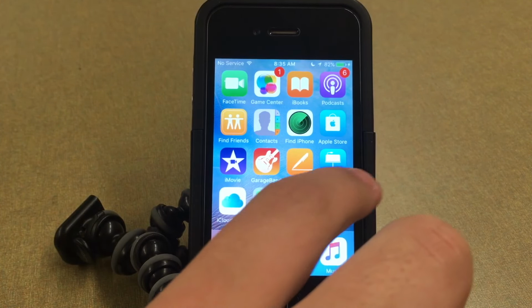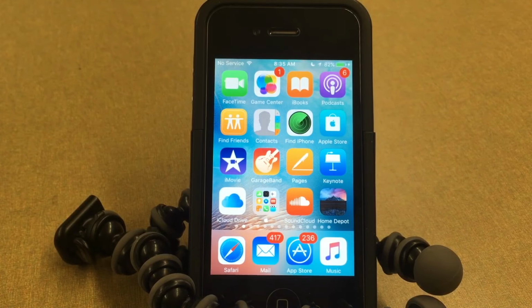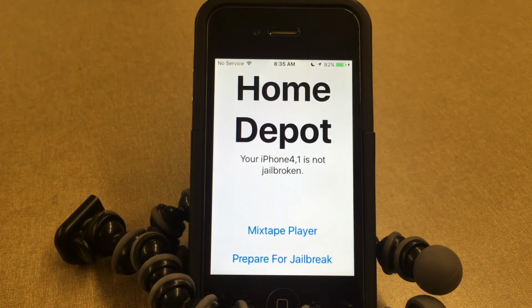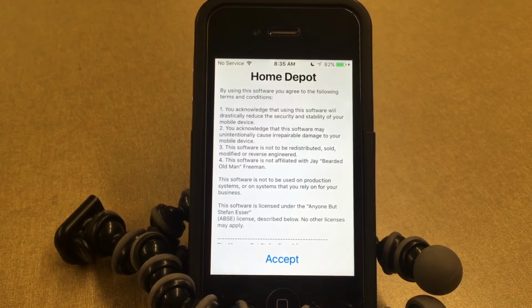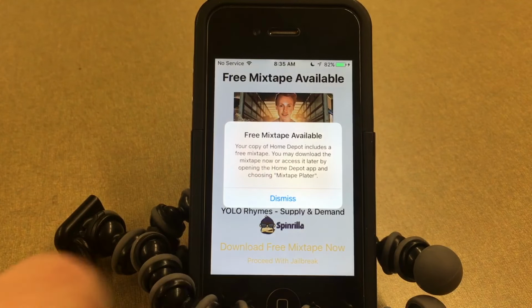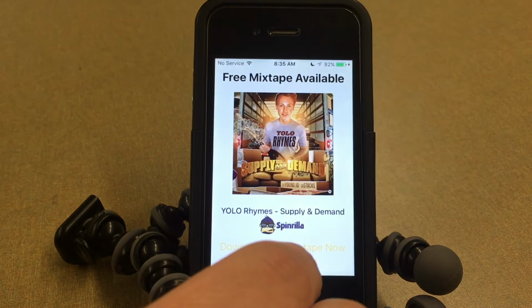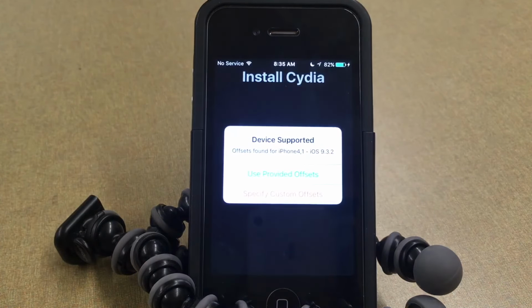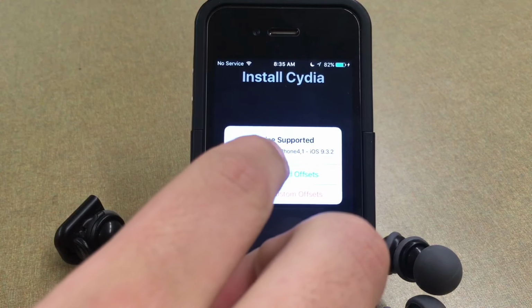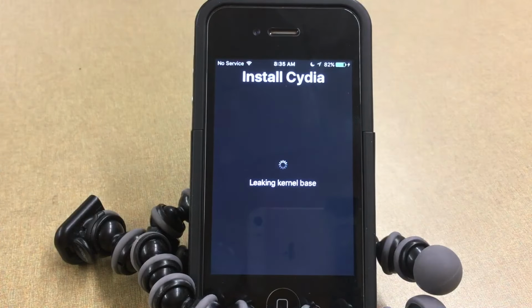After that, you can go home, go and launch the app, and follow the on-screen instructions. You will want to tap Prepare for Jailbreak, tap Accept, tap Dismiss, tap Proceed with Jailbreak, and tap Begin Installation. Tap Use Provided Offsets.